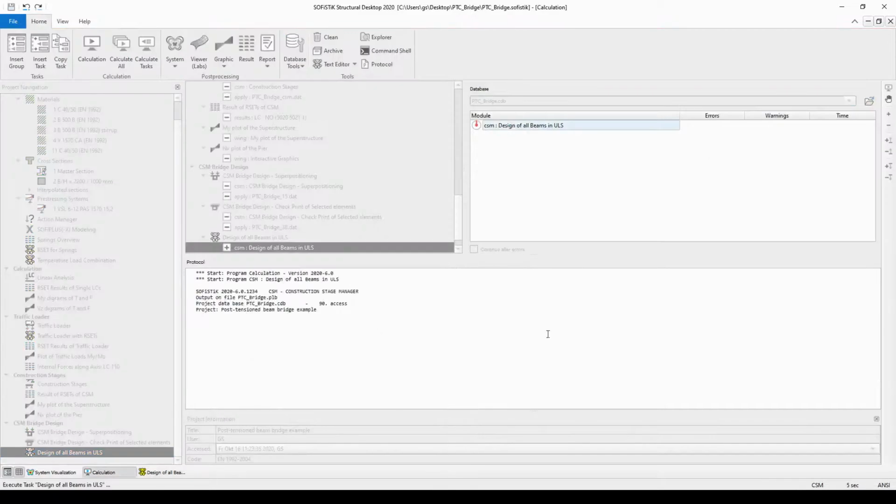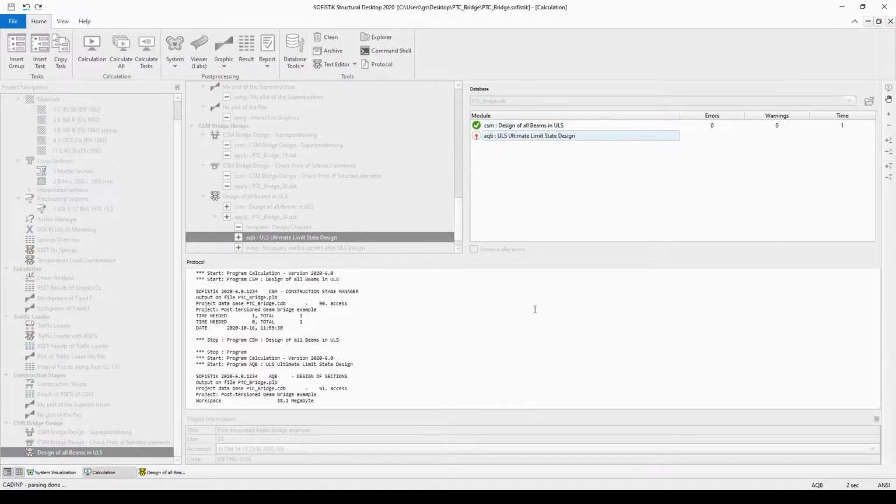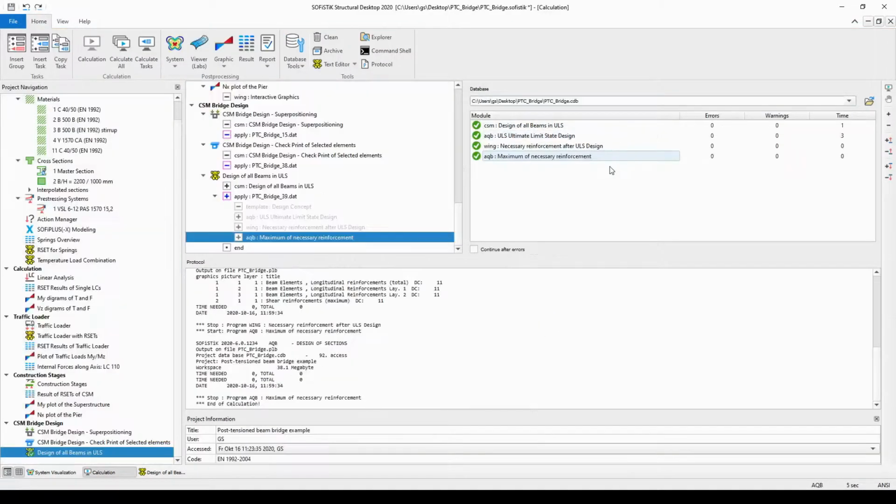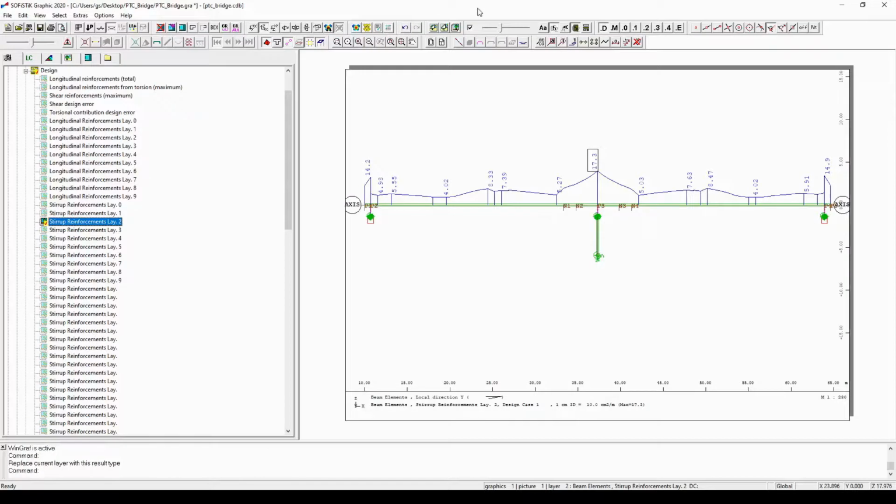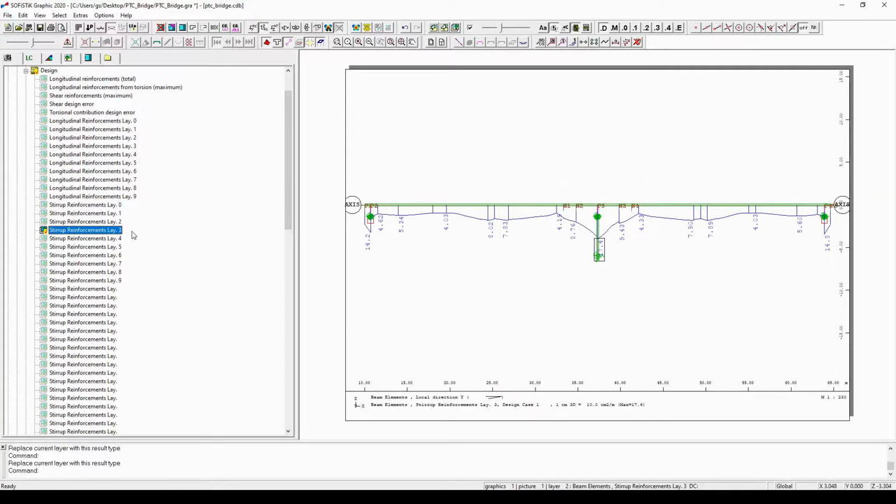If you do so, the analysis will run through, and really we didn't receive any error messages or warning messages in this case. If we go back to WinGraph and check the stirrup reinforcement layer number 2 once more, we can see that the problematic beam elements disappeared from the system. Also, if we look at the stirrup reinforcement layer number 3, we will find that everything is proper.